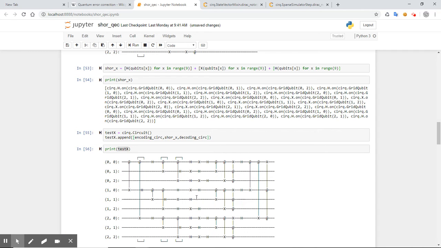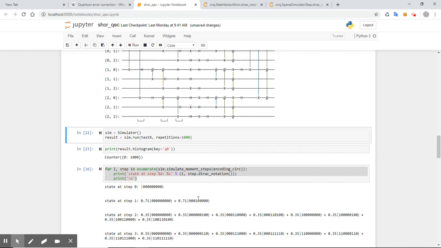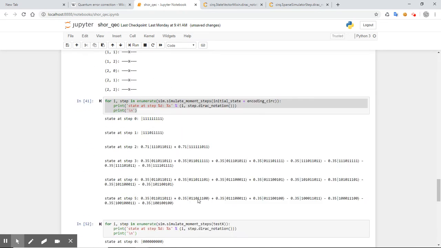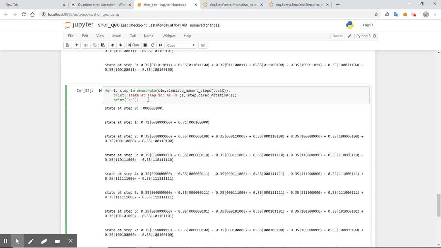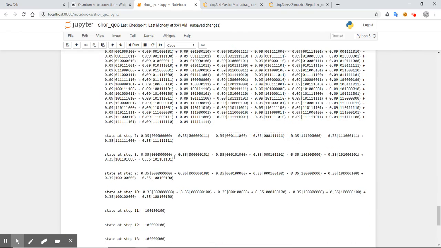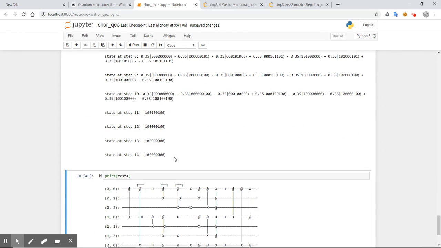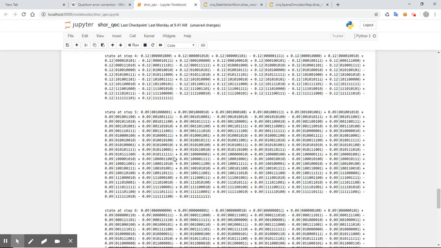Okay, so I actually got to do it this way, and then if I print these, I get everything wrapped up by Hadamards, and now if I run these, I should get the same result. Please, please. Yes, yeah, perfect.